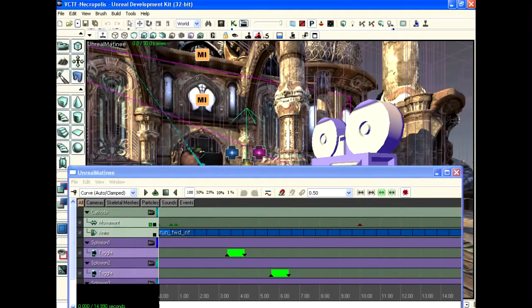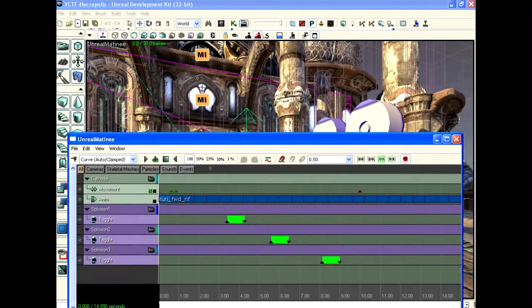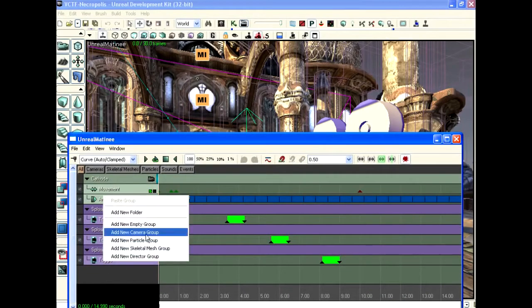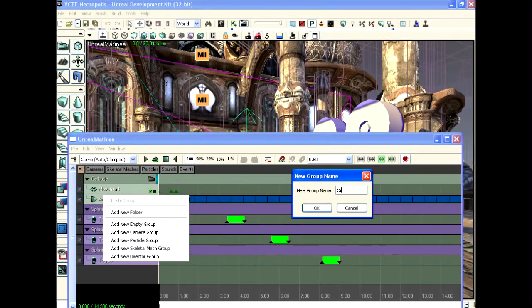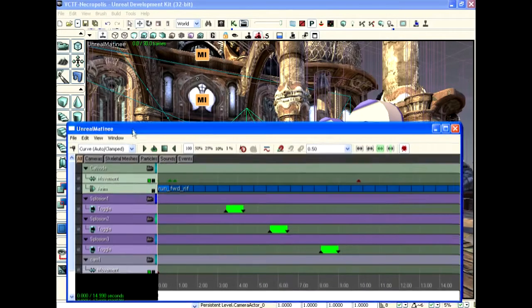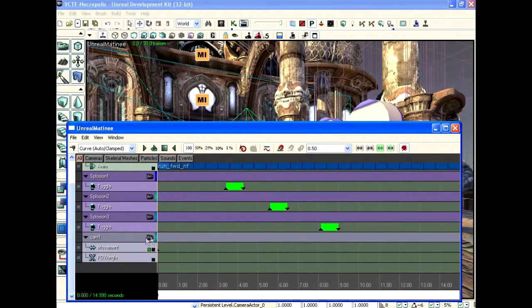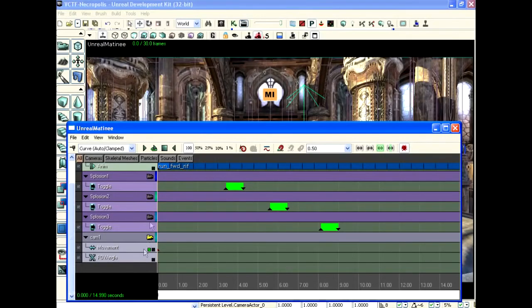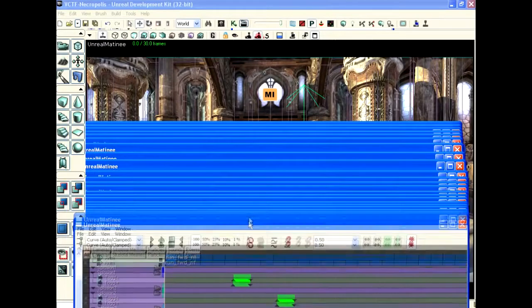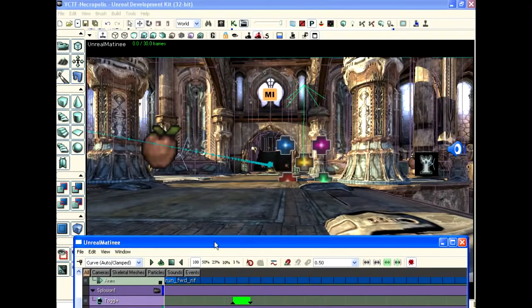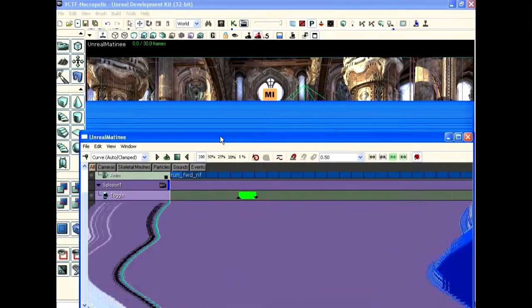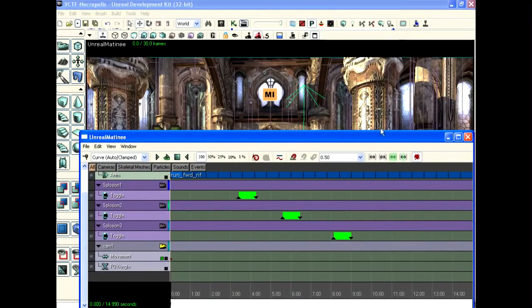I'm going to open up Matinee. I'm going to expand it a little bit. I'm going to right click in an empty spot and say Add New Camera Group. I'm going to call this one Cam 1. Okay, so Cam 1 is now added. If I click the camera on that group, now I see from a camera view, and you can see it goes into widescreen mode. It's pretty cool.